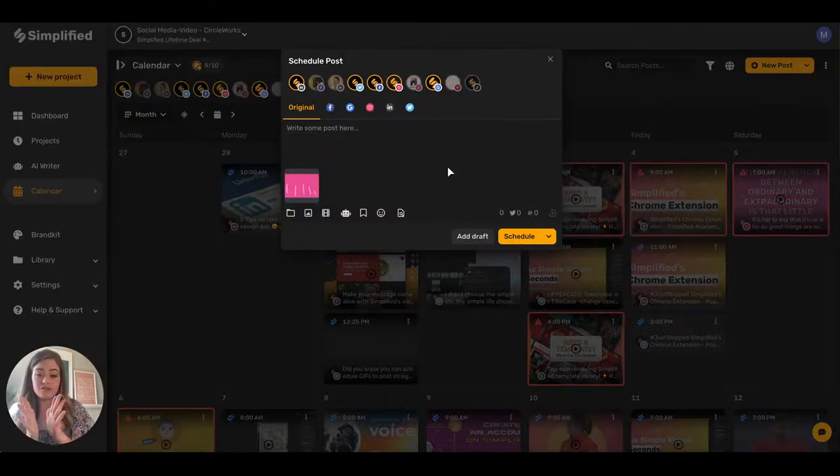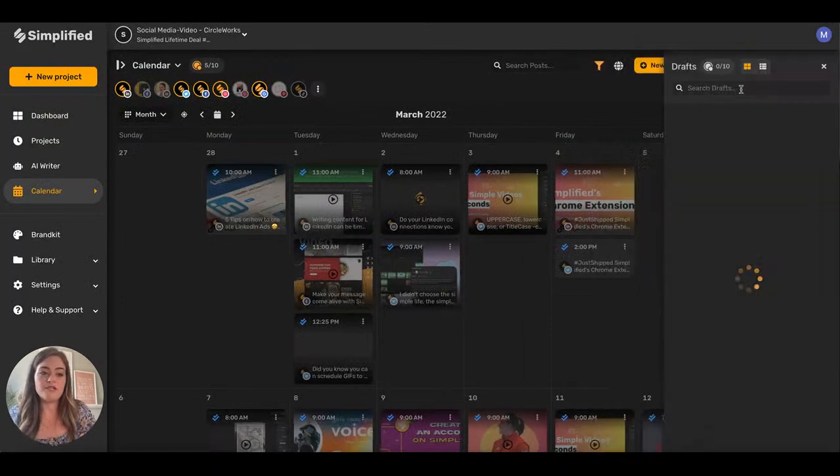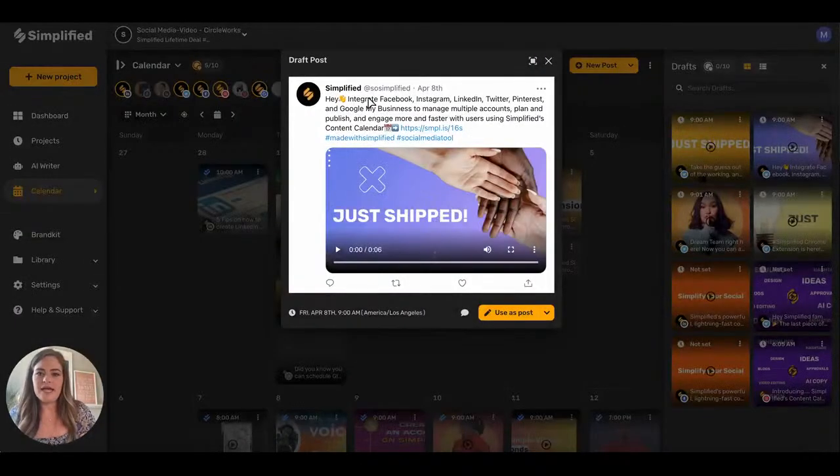Now let's talk about drafts. So if you are on a social media team and you create the content and you create the captions, you need somebody to approve it, what you can do is just click add draft, and then your manager will be able to come right here to this down arrow button and click open draft. And here you'll see all of the drafts that are scheduled that you can just open up, and I can approve this caption and approve this post, and I'll click use as post.